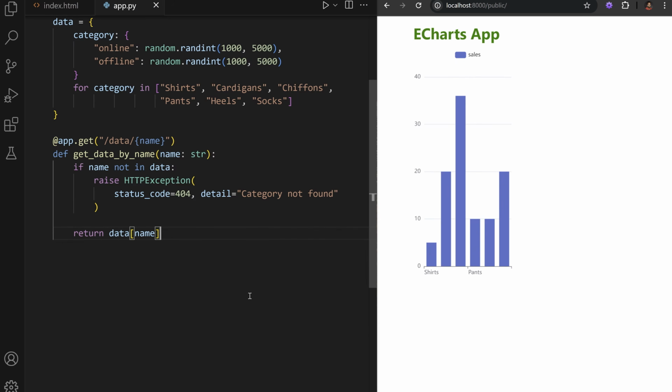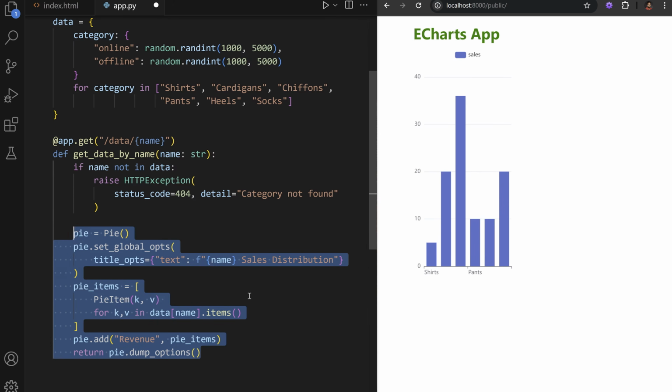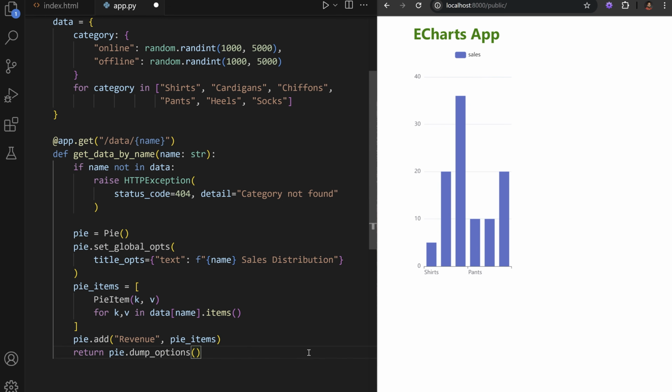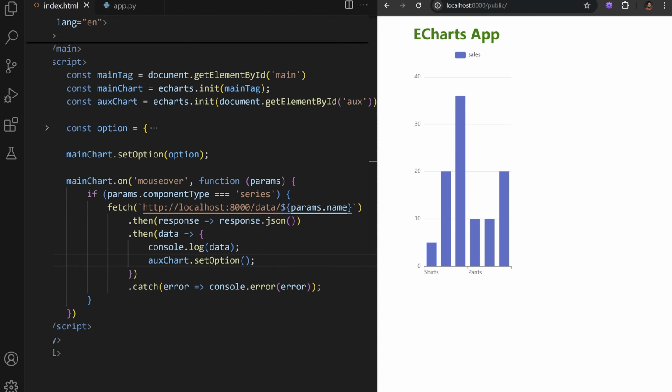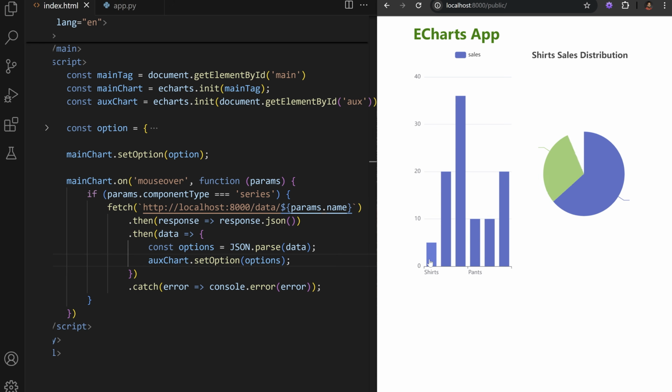When you're happy with your pyechart, move the code into your FastAPI endpoint and dump the JSON options of your chart as a stringified JSON to send to the frontend. Then back to JavaScript, receive the string JSON, parse it with the native JSON module, and inject this option into the aux chart reference. You now have a dynamic right chart that is updated from FastAPI data and parameterized by the mouseover of the main left chart.